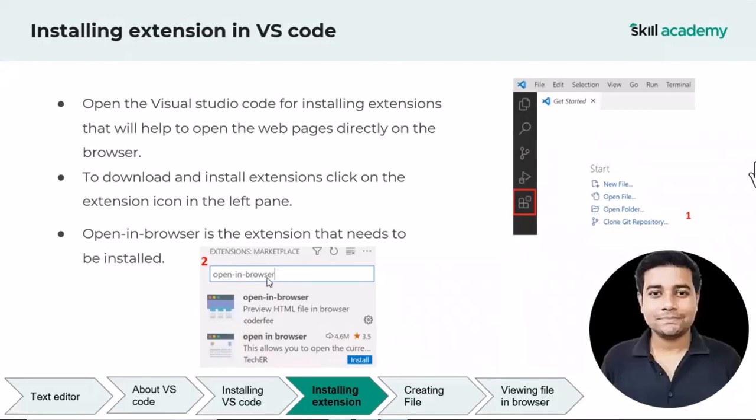Now what this extension will do is preview your HTML file in your browser. We are going to use HTML for designing web pages, and in order to view the final output, we can use this extension, Open in Browser. Now, downloading and installation of this extension is quite simple. How you can install this extension, I'll show it to you practically.